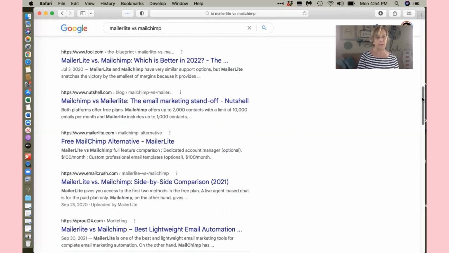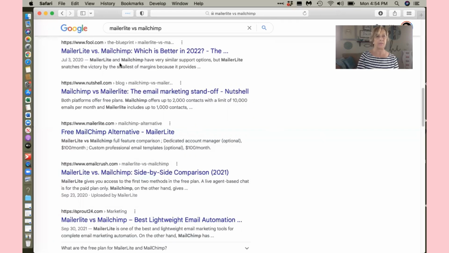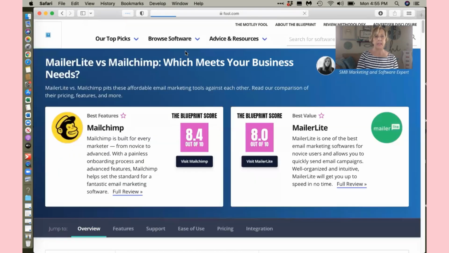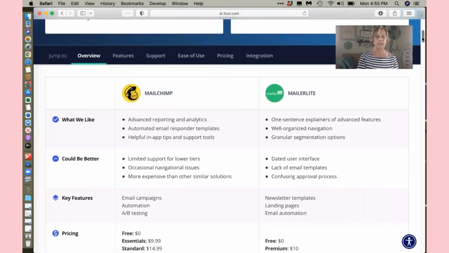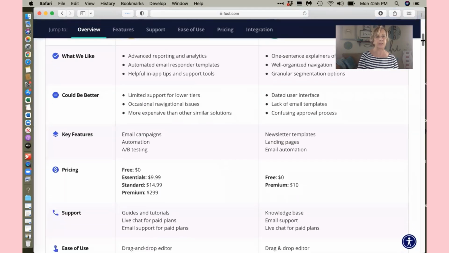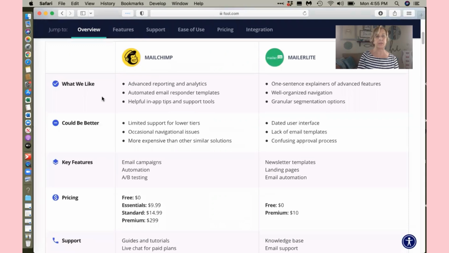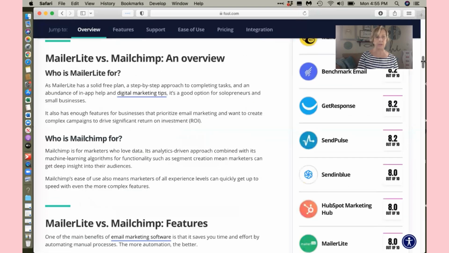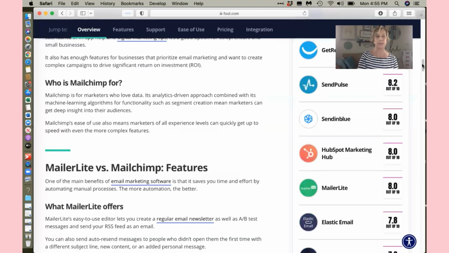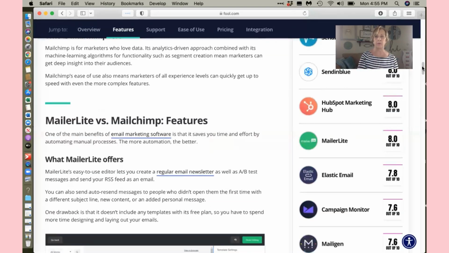Okay, so let me go in here and see what we got. Let's go up to this one right here, MailerLite versus MailChimp, which is better in 2020. What you do is click on that and then read and find where they have some information about it. They usually tell you what the price is, what the benefits are, what they offer, and then you can do a comparison in there. So you want to read through that, and then you can compare the two and see which one you would rather have.